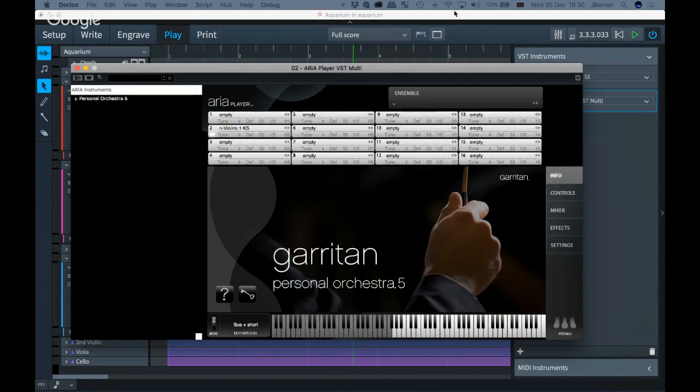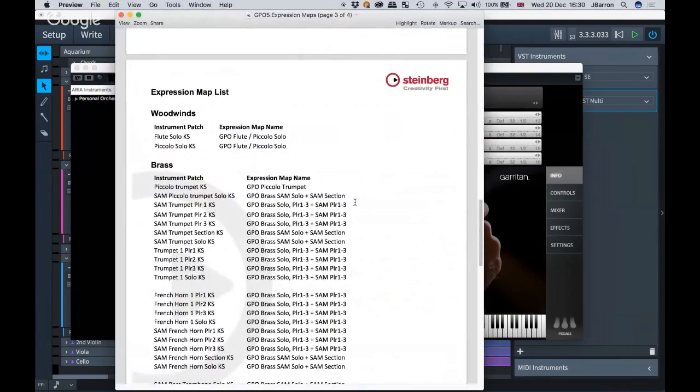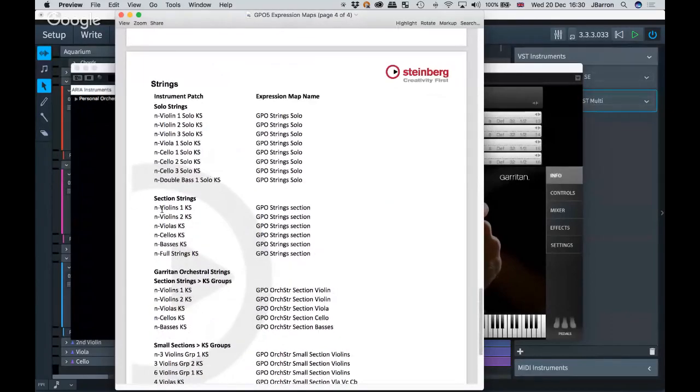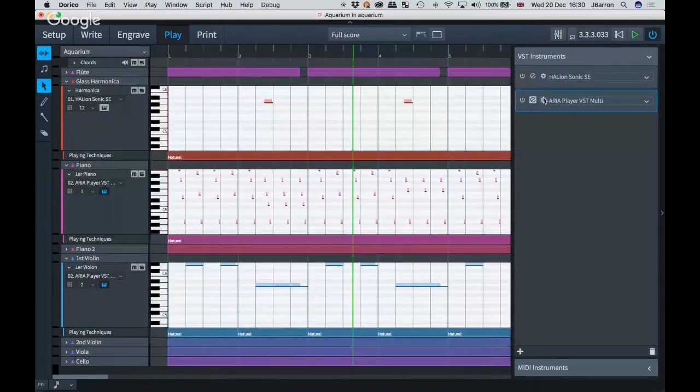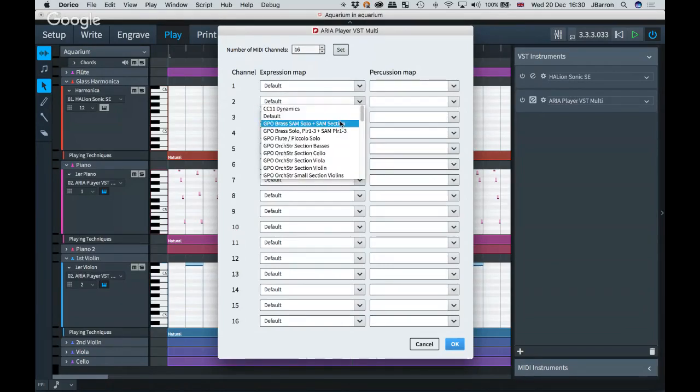So what I've done, and this is in the file which includes all the instructions, is list the expression map list. If you've chosen a sound, which is the violin's one key switch from the section strings, you'll need the GPO strings section expression map, which means in Dorico, you press this little cog here, which is for endpoints, and you say that in slot 2, because I'm using slot 2 down here on the left-hand side, I want to use, see, I've loaded them in now.